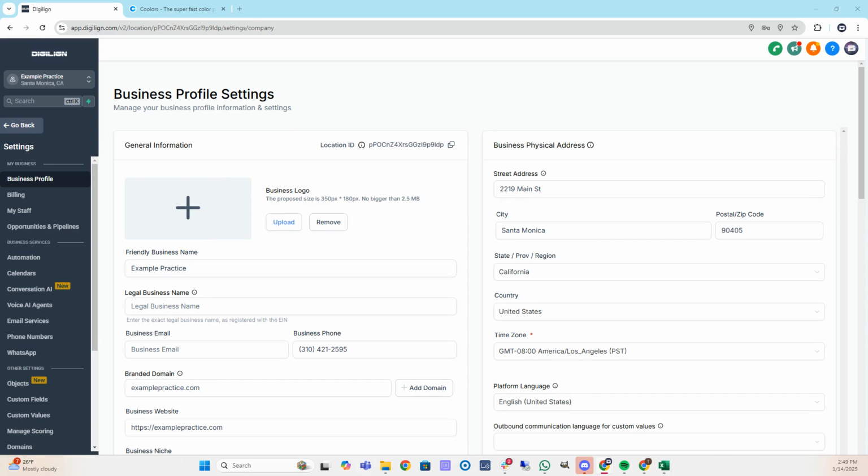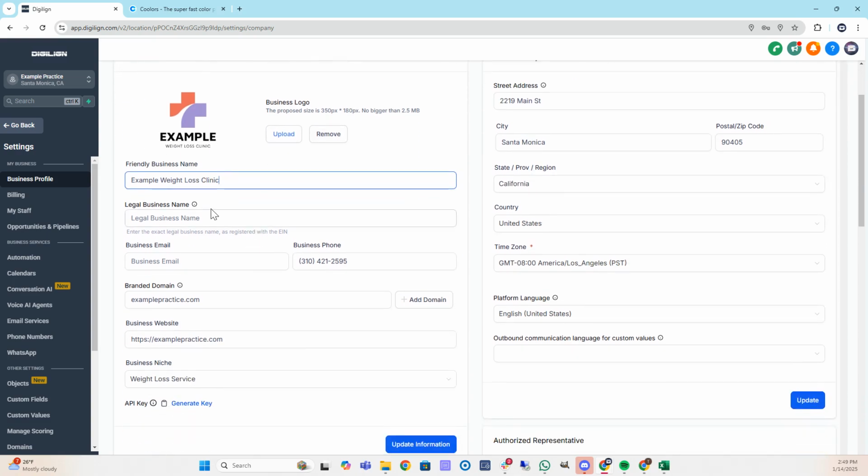So I'm going to pause and upload the logo that we created. You see we have example weight loss clinic in here. Let's make this match actually and call it example weight loss clinic. And we might as well put this in here as well. You're going to want the email that you most often use, so put in, say, info@examplepractice.com. And this is going to be used a lot in the automations.